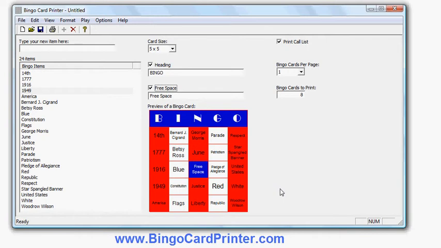Okay, that's my sample bingo card here, and I'm ready to print it. I'll now look at the options that affect printing. First option here is whether to print a call list. That's basically this list of items in a random order. It's very useful if you're the bingo caller and you need a written reference of the items that you're going to call out. You can enable printing the call list.